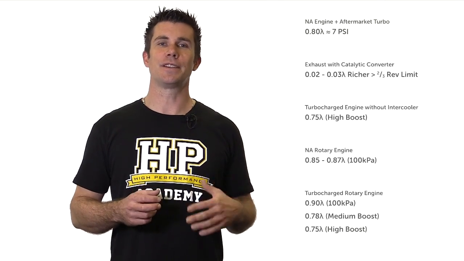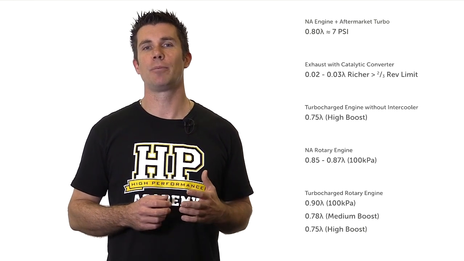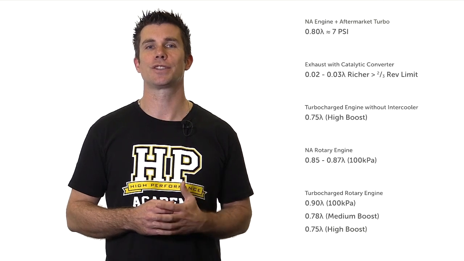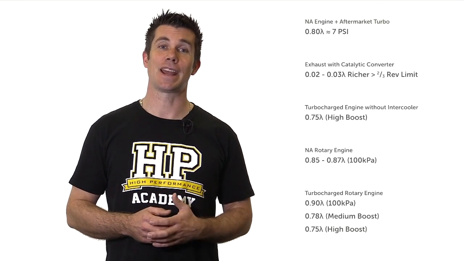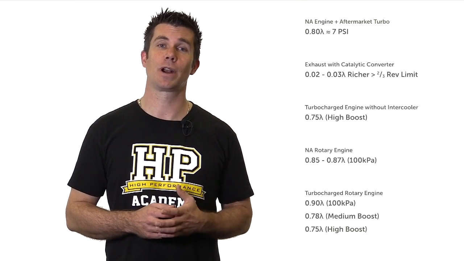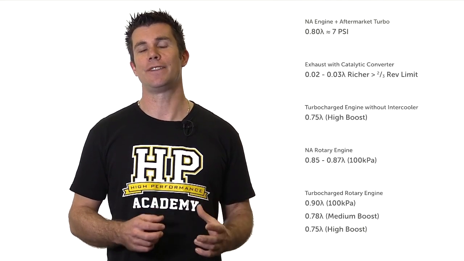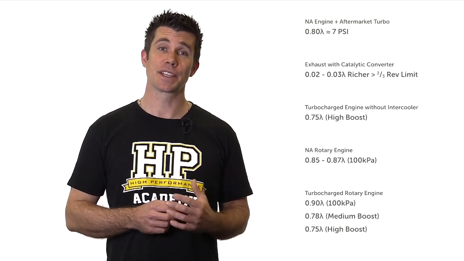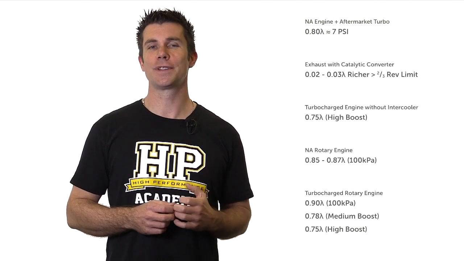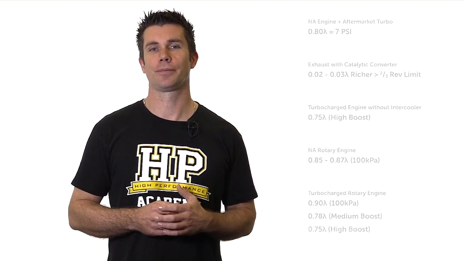You can see from this that you can't just choose a fixed number for the lambda that you will tune your engine to. You need to understand how the AFR affects the way the engine runs, and how the particular components on the engine may affect its requirements. This will give you the knowledge to make informed decisions on what to do.